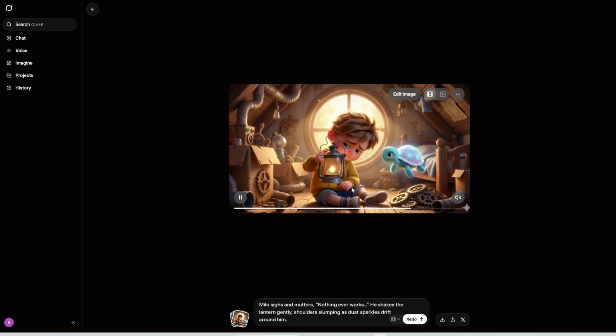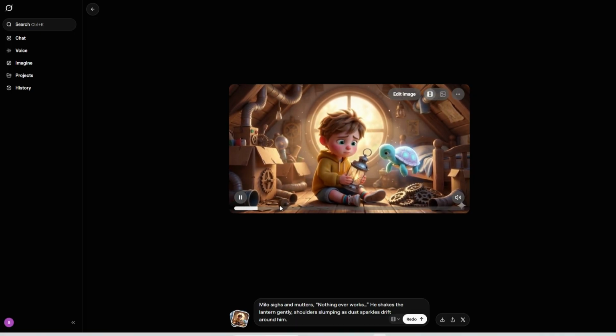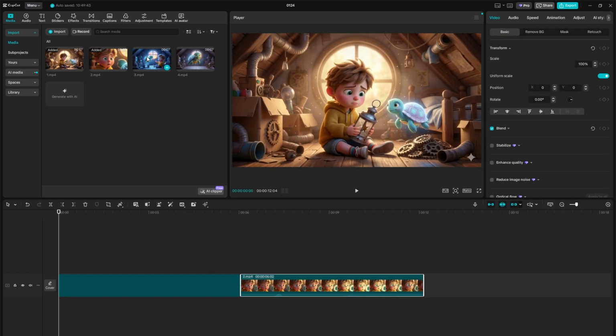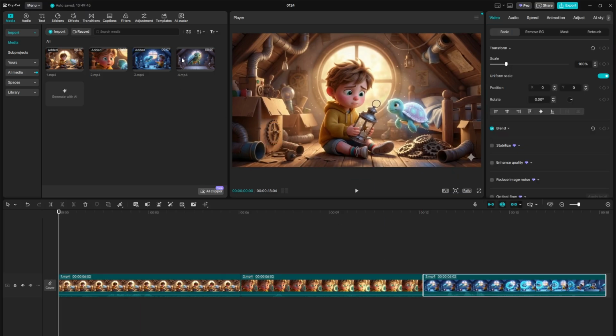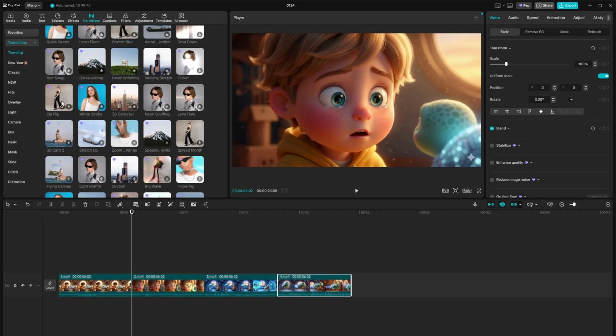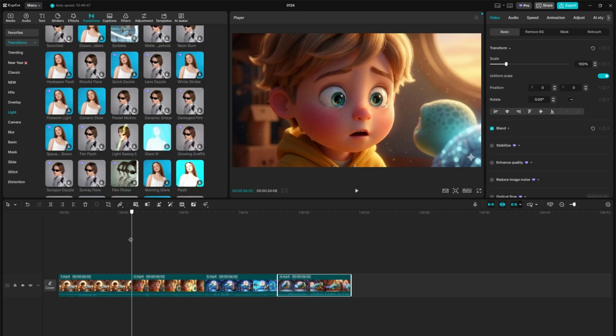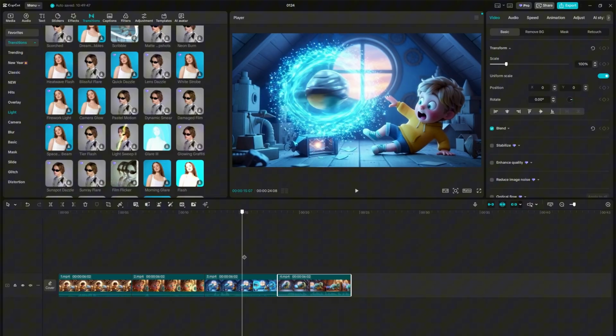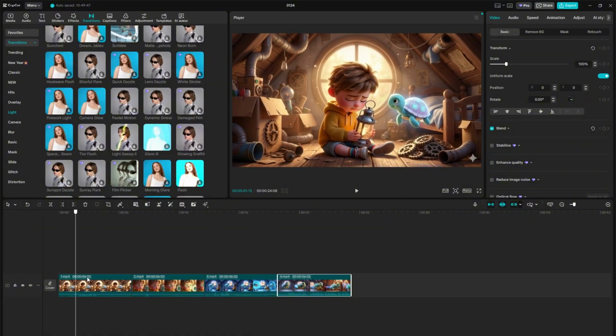Now, create your other scene videos the same way and download them. Use your editing software to put it all together. Remember to add transitions, background music, and sound effects. Don't forget. All right, today I showed you how to create AI cartoons with consistent characters and lip syncing, all for free.